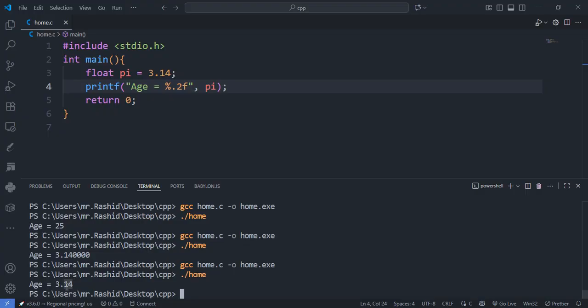I told you that floats usually take 4 bytes of memory and give about 6 digits of precision. But a double takes 8 bytes of memory and gives about 15 digits of precision. So let us take a look at that.